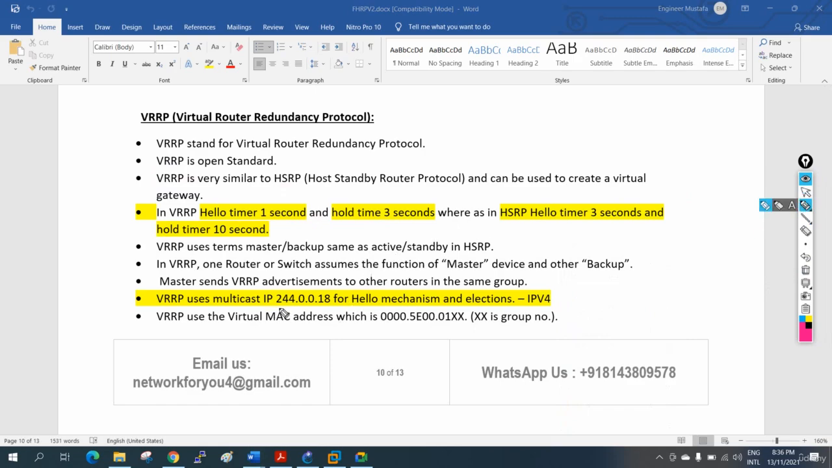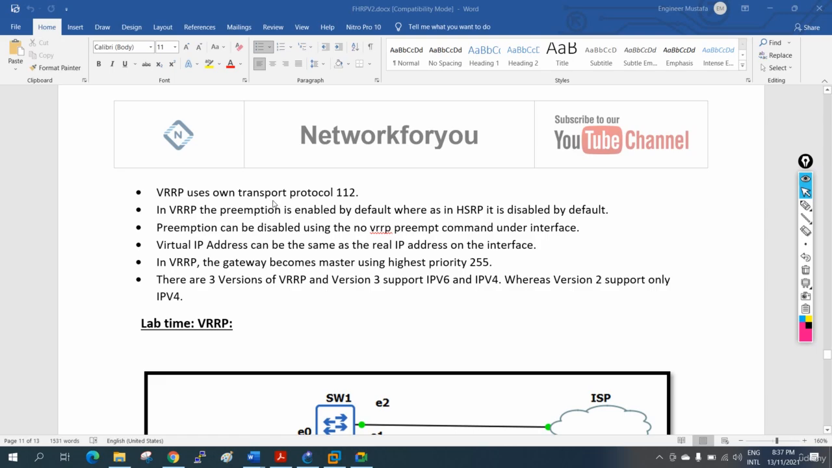Okay, and the same thing, they are using the multicast address 224.0.0.18 for sending the hello messages and election. They will use this multicast IP, and the MAC address they will use is 0000.5E00.01XX. In the place of XX we will have the group number. For example, if I am using group 1, it will come as 01 here. As we discussed before for HSRP, the same thing we have here for VRRP. And VRRP uses its own transport protocol, and the number is 112.